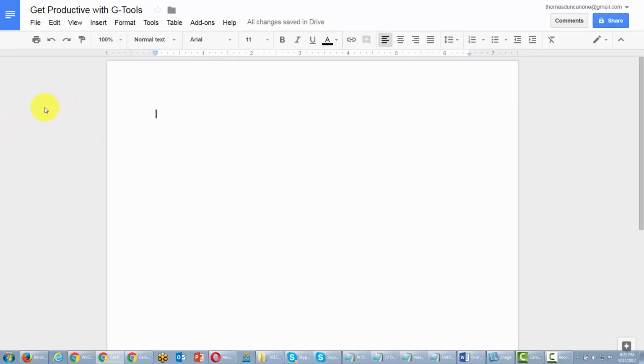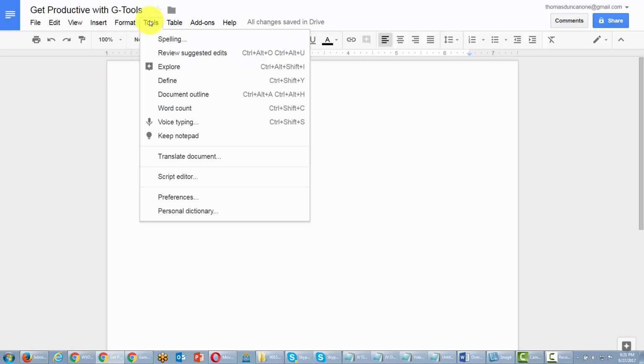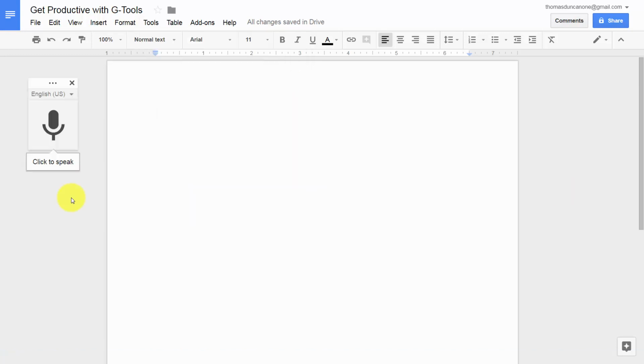So now we're going to start the voice typing application. In order to do that, we're going to go to the Tools menu, and then we're going to click Voice Typing. Now, one thing you will want to note is that you can only use Google Voice Typing inside of the Chrome browser. So if you have the Chrome browser open and you haven't enabled your microphone, you'll need to open up the browser, and we're going to do that now.